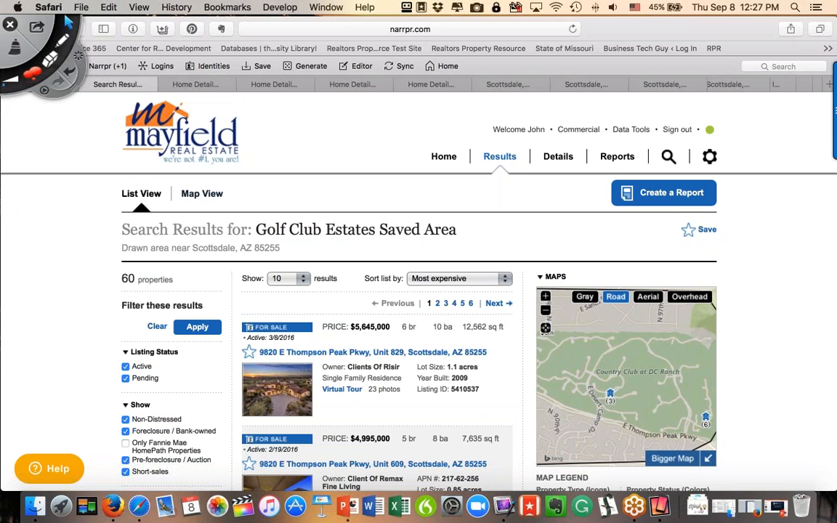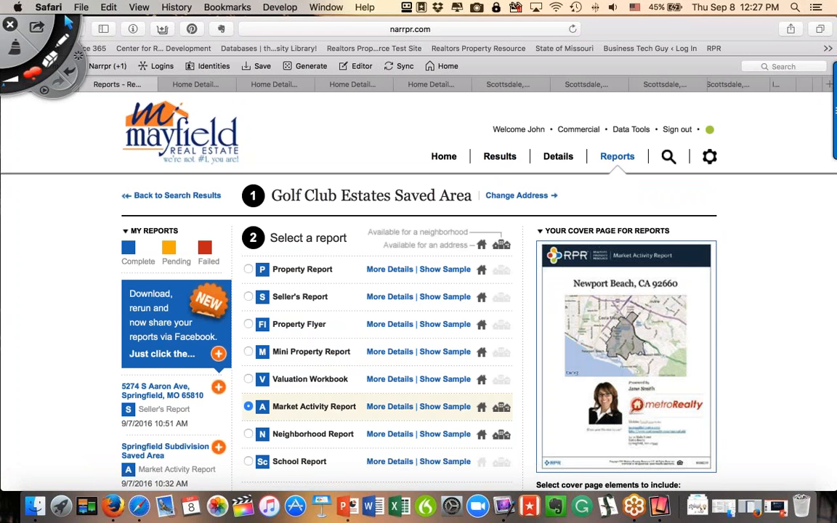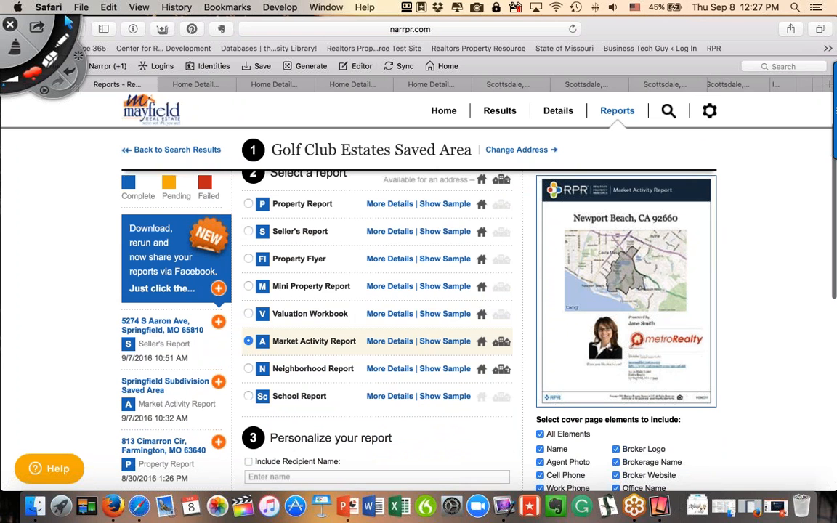So I have this map drawn around Golf Club Estates in Scottsdale. I'm going to go up to Reports. Remember, I told you I was going to take you out in some deep waters here, so this is not basic stuff. We're kind of going out in some deep waters. It's already saying, the computer says, you know, John, I bet since you pulled up that Golf Club Estates market activity, I bet you're wanting to do a market activity report.